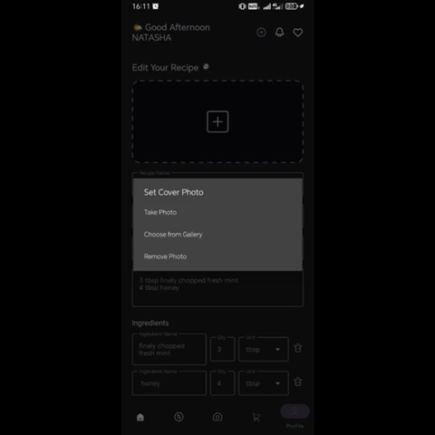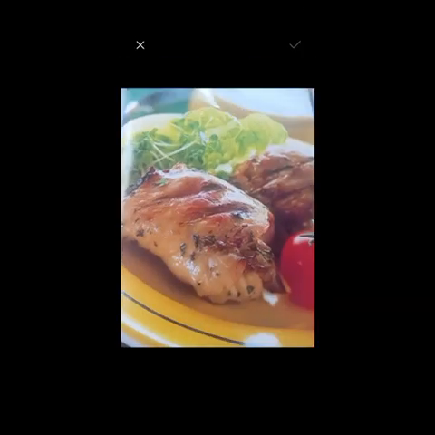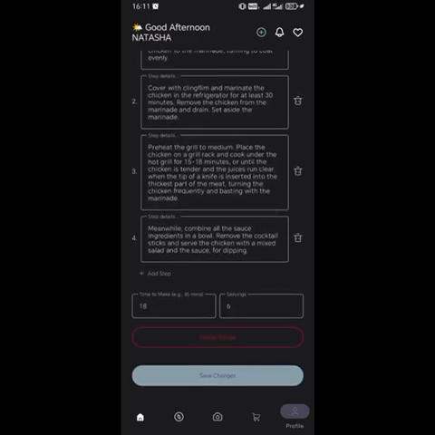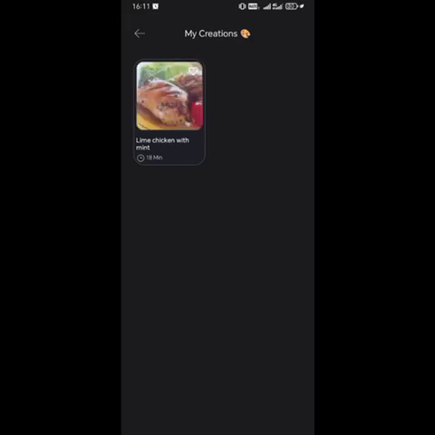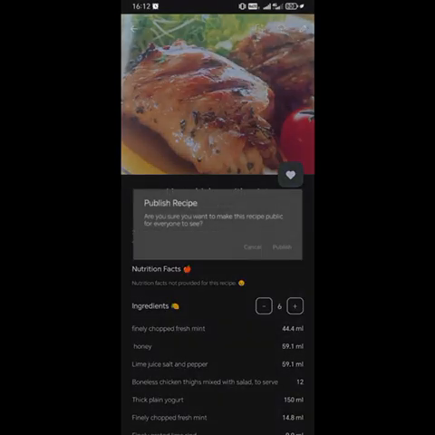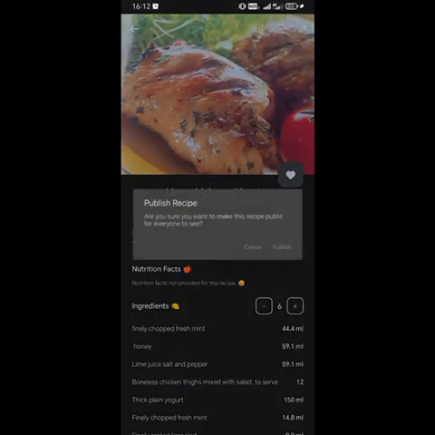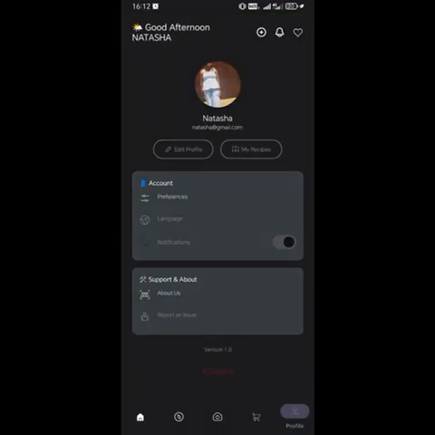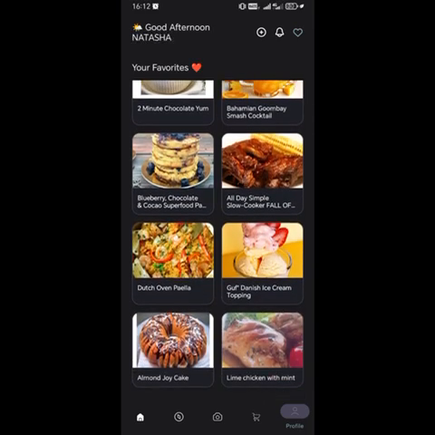Now let's say you want to add a picture to your recipe. You will go back to the adding page and click on the camera icon. That will open your camera and you will take a picture of your recipe. This helps with attracting viewers from your food or your recipe. And the app also allows you to publish your recipe. By publishing, it means now you're allowing other users to view or use your recipe. And on this page, this is where you see all your favorite recipes.